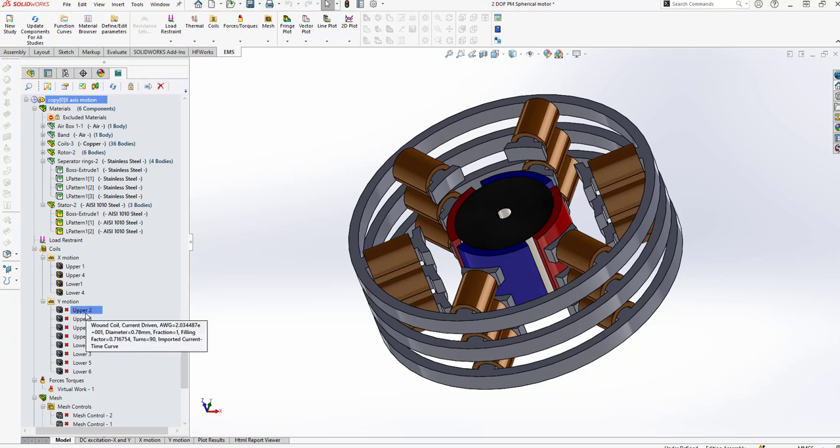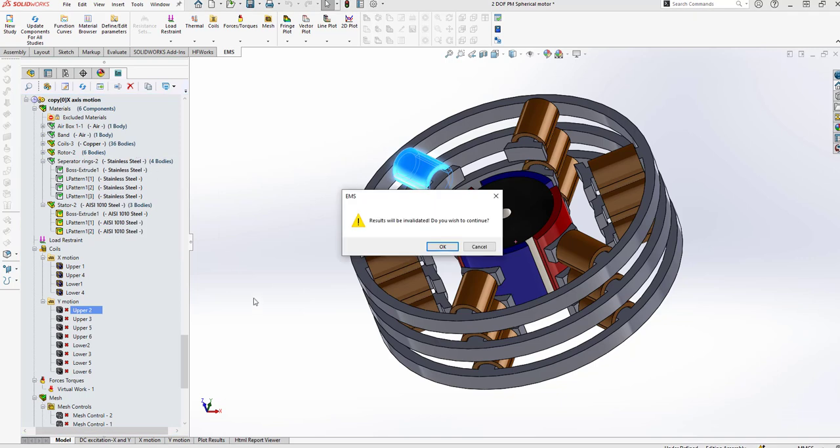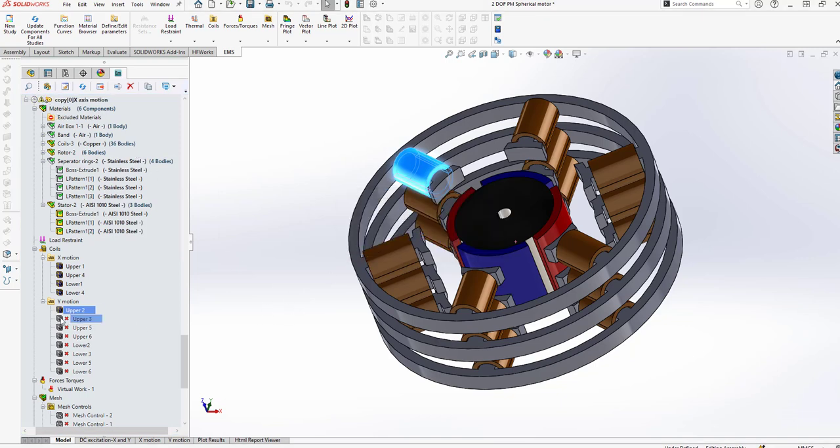So in this particular case, if I want to unsuppress this coil, say unsuppress, okay, results will be invalidated, yes. Okay, so now I have unsuppressed this coil, okay, and I can do different studies if I wish.